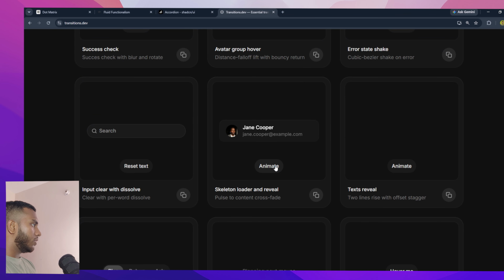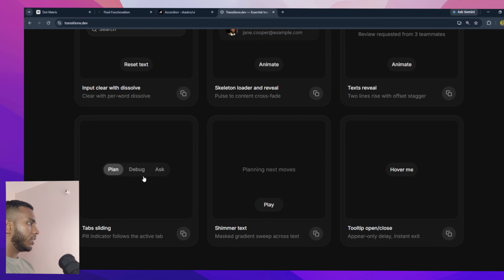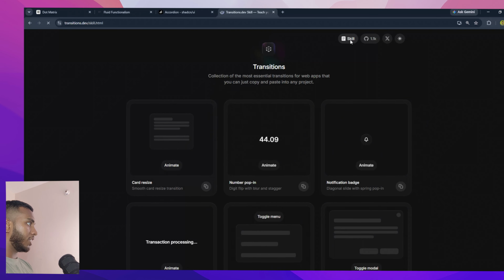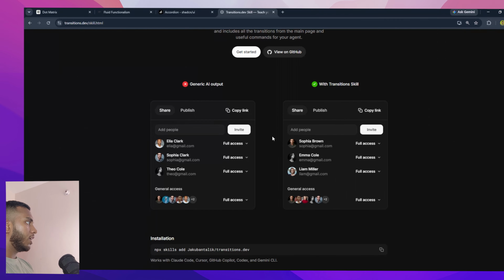And this, the tab and the shimmer text and the tooltip. And the wonderful thing, it has the skill. If you go to the skill, you can see the difference.